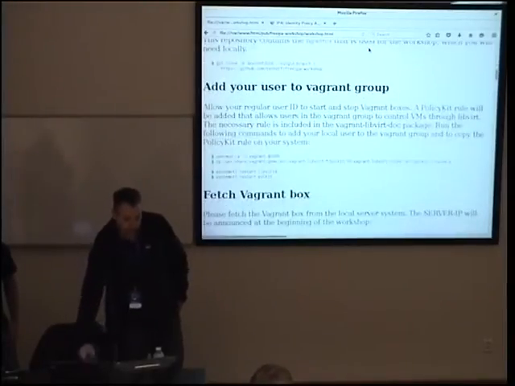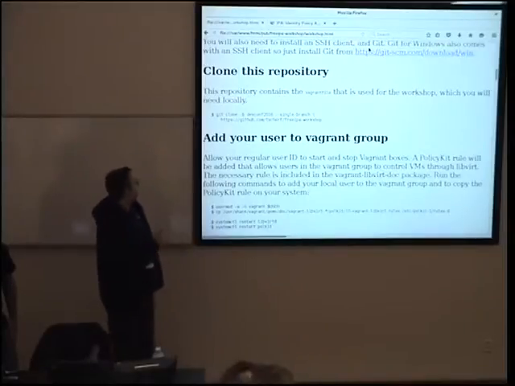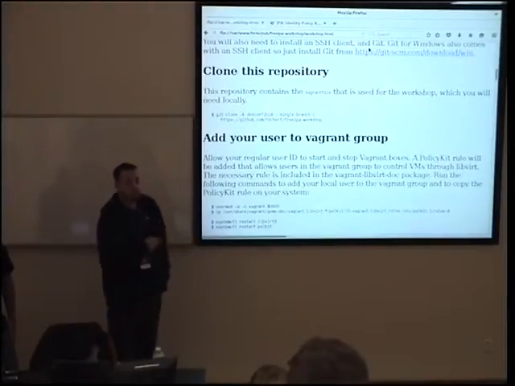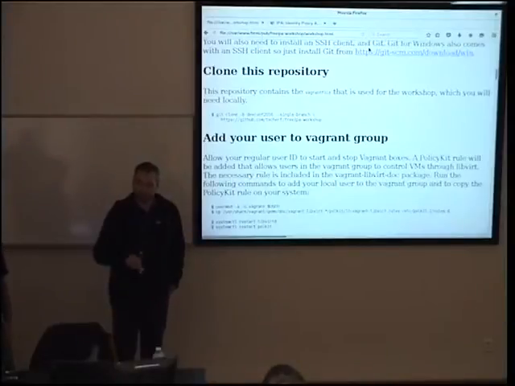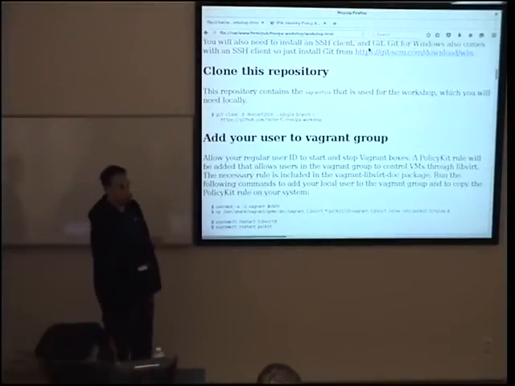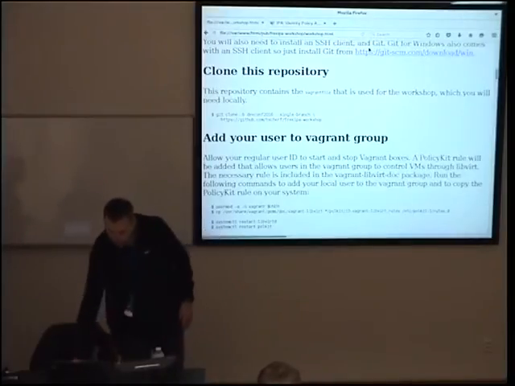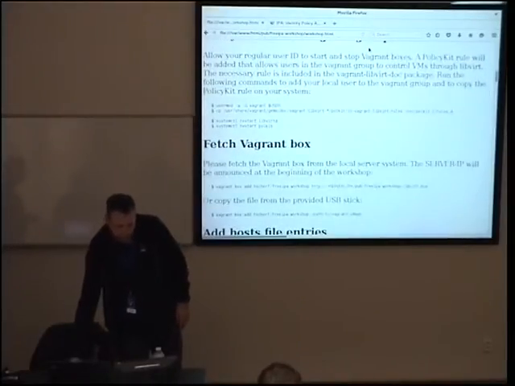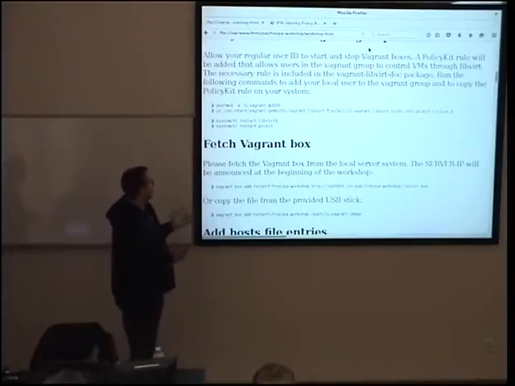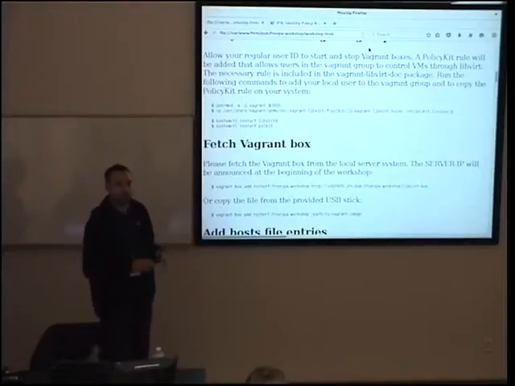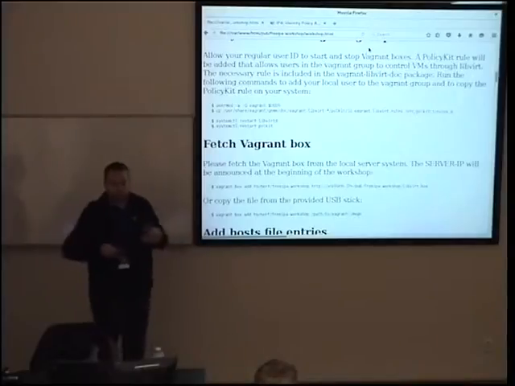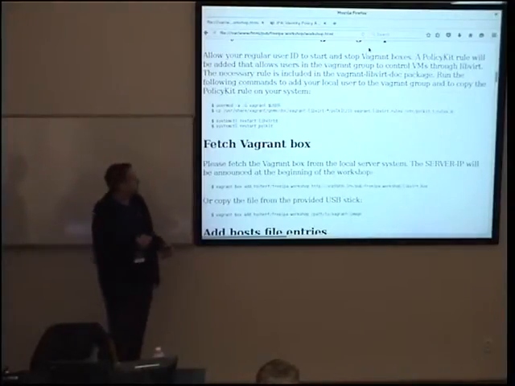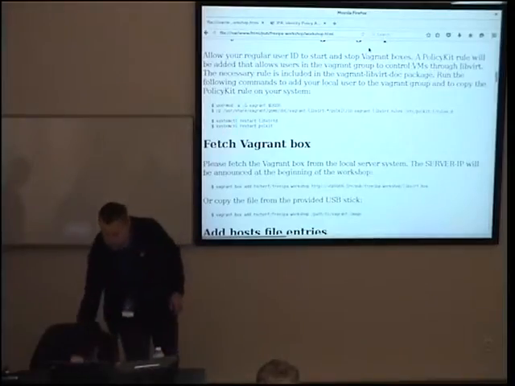In the next step, what is described here is that you have to clone a Git repository, but that's not necessary because the content is already available in the folder from the USB stick. So you do not have to clone this. Then you have to prepare your environment so that your local user you use to manage the Vagrant environment is actually able to manage it. In order to do that, you have to install a PolicyKit rule, and you have to put your local user, whoever it is, into the vagrant user group, and then restart the necessary services.